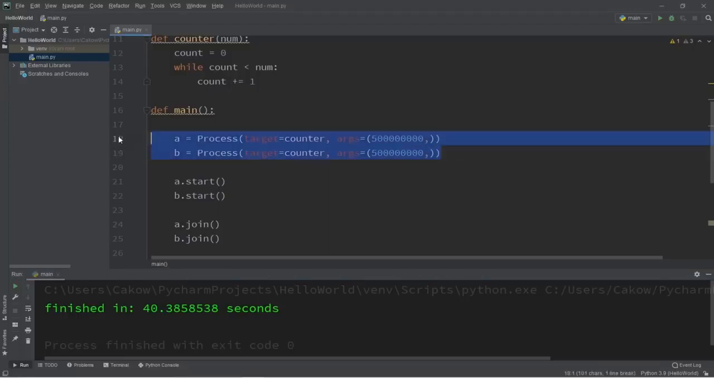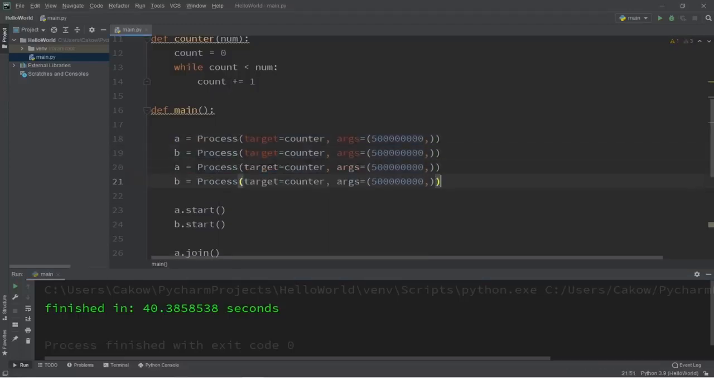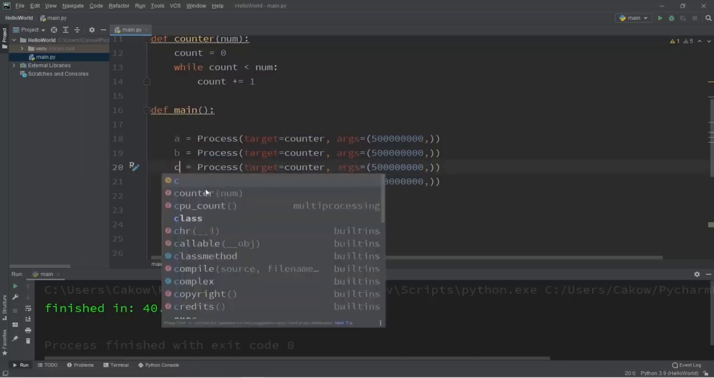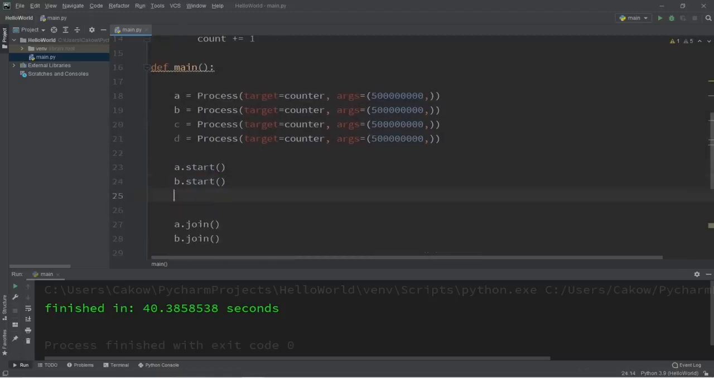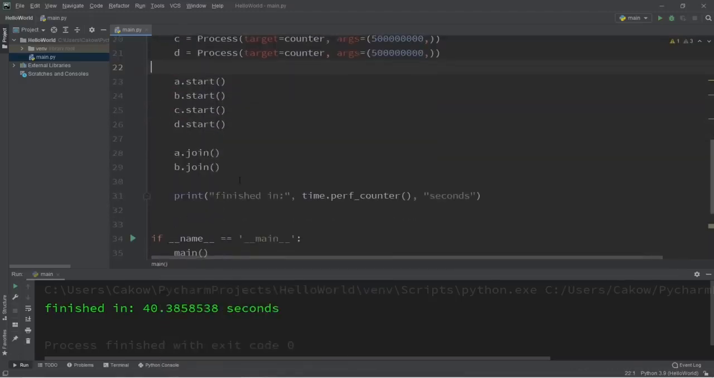So this time, let's create 4 processes. So we have A, B, C, and D. And we'll need to start them. And I'm going to join them.